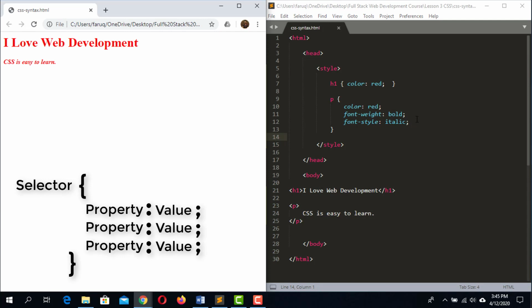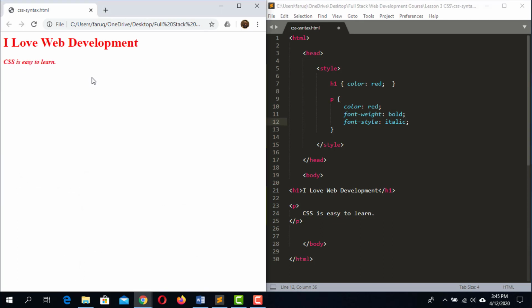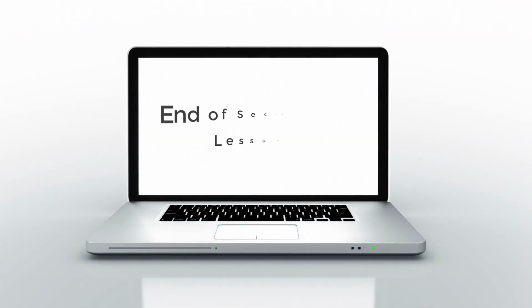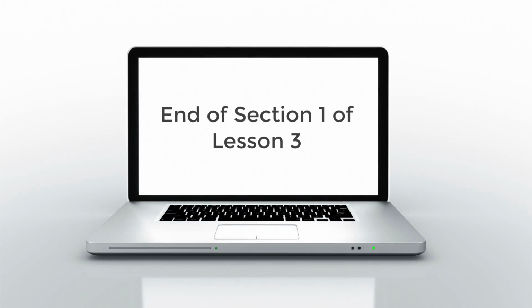Actually, we do not need this semicolon for the last declaration. Remove it and check the output. It still remains the same. However, I prefer keeping it. Alright, that's all about CSS syntax. In the next section, we will complete CSS selectors, and I'll see you there.